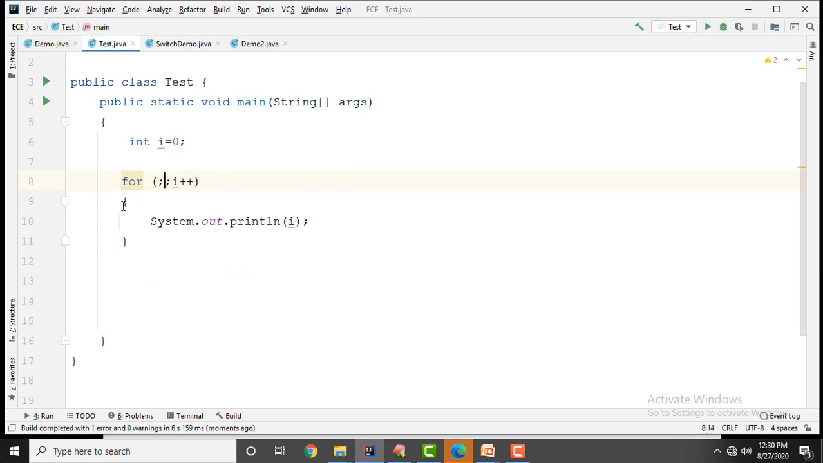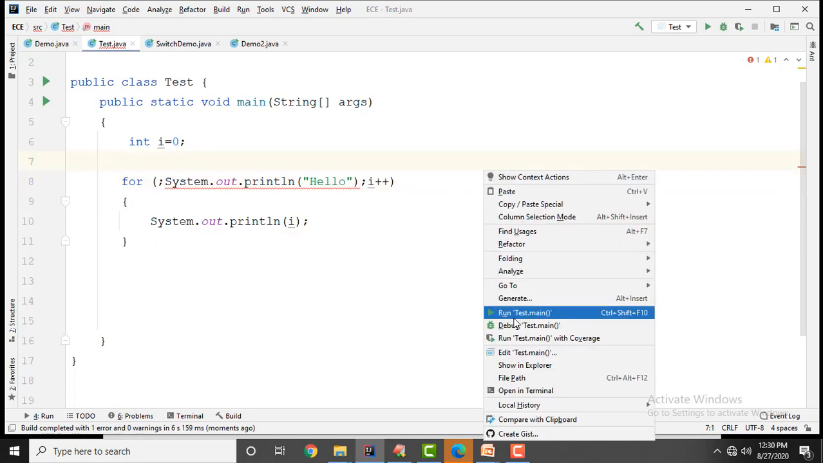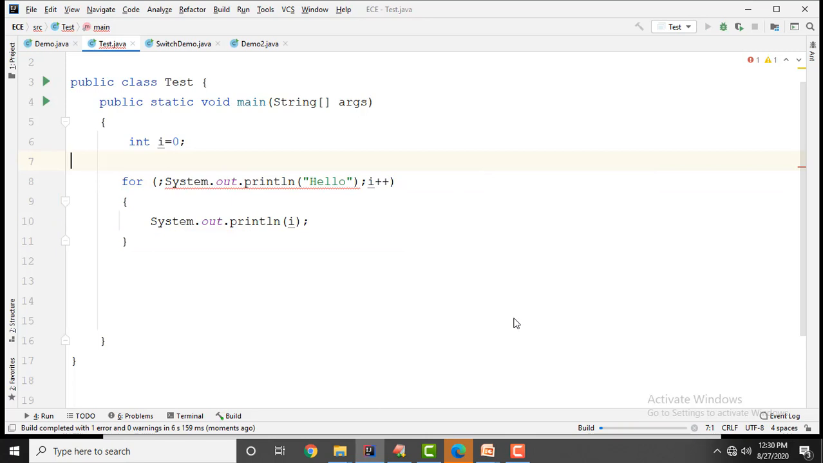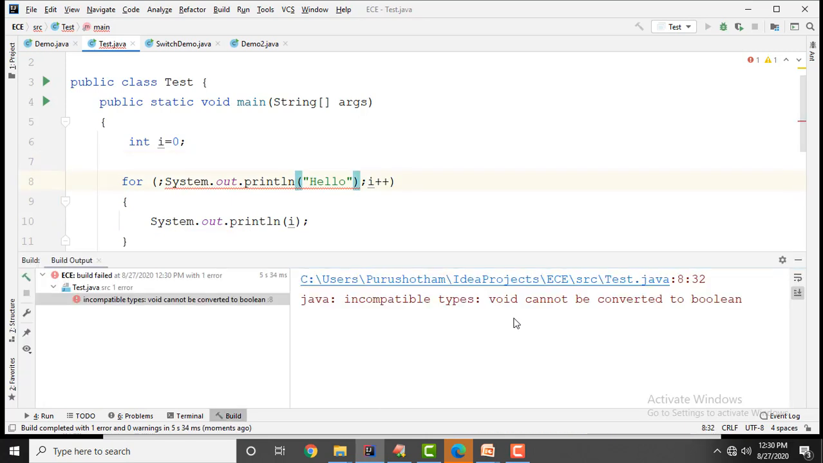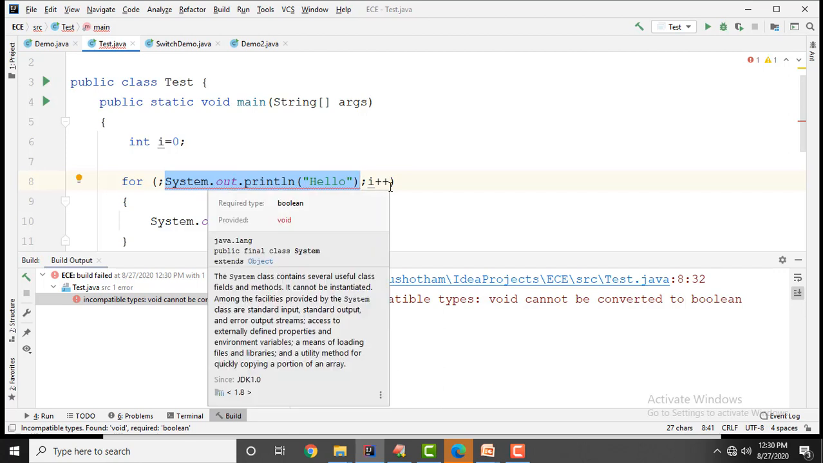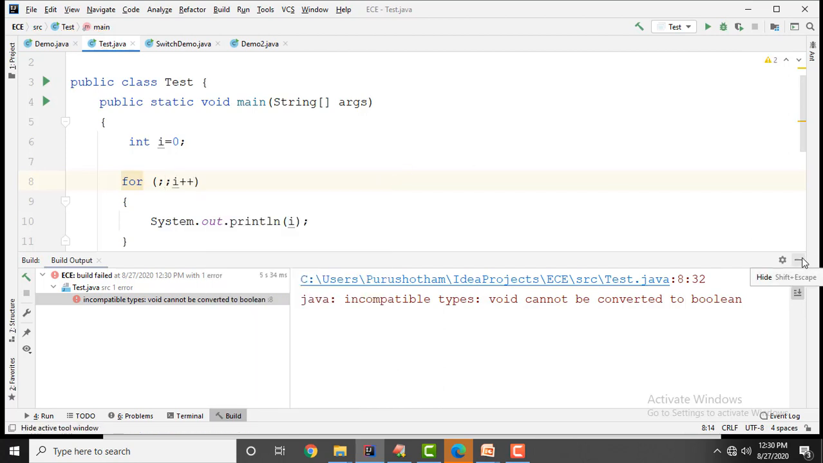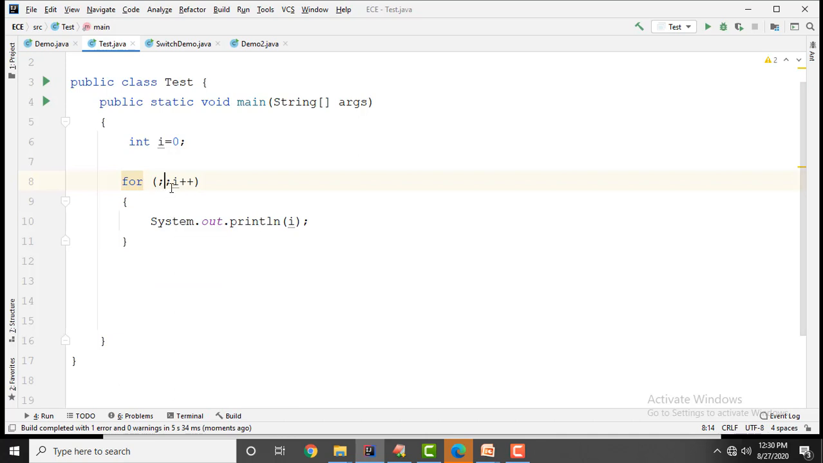Now suppose you want to write any valid Java statement here, that is also not possible in this case. Suppose here I am writing some valid statement like hello. This is not possible here. If you want to run, you can run. Yes, incompatible types. Why? This println returns void, and void cannot be converted to boolean. So this is also not possible. As we know, these two are optional.